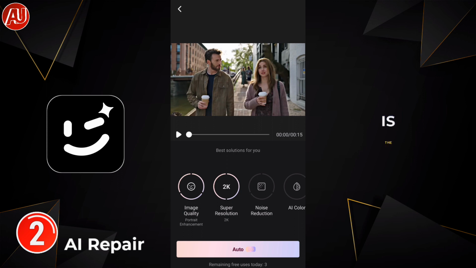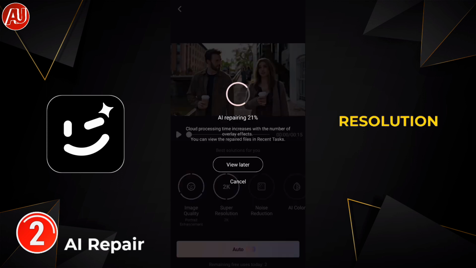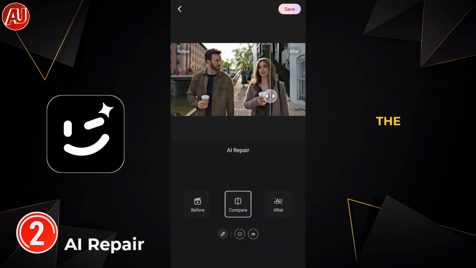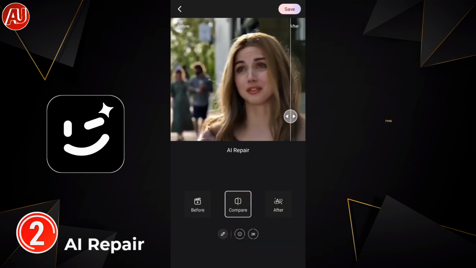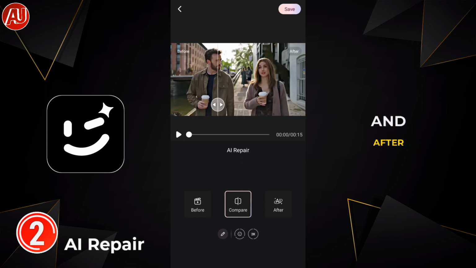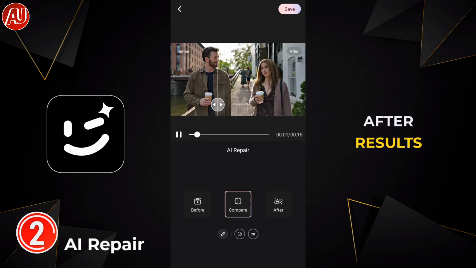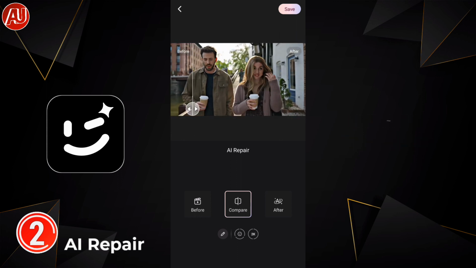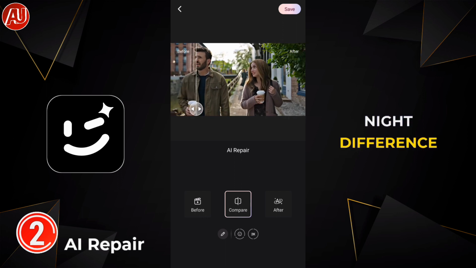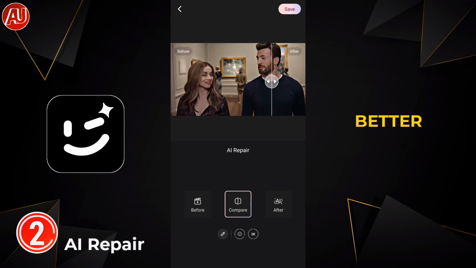This video is 480p resolution, and now I selected 2K plus portrait enhancement. Do not use HD, HD plus or Ultra HD. Use portrait for faces or portrait videos like this one. You can see here the before and after results. The after result is literally mind-blowing, and you can see the day and night difference. Let me show you how you can even make it better.